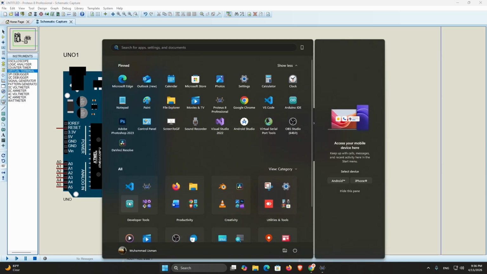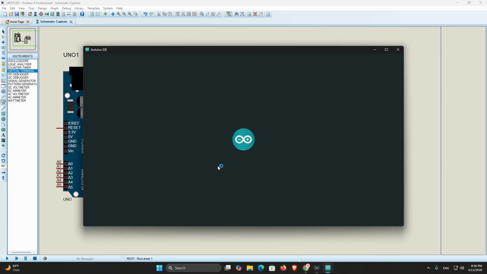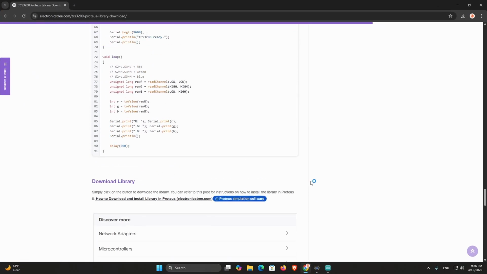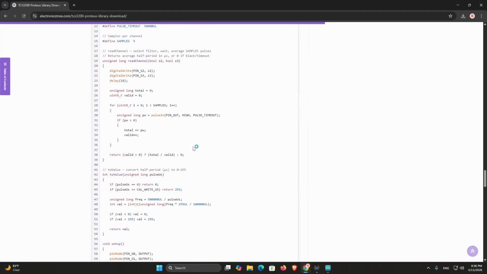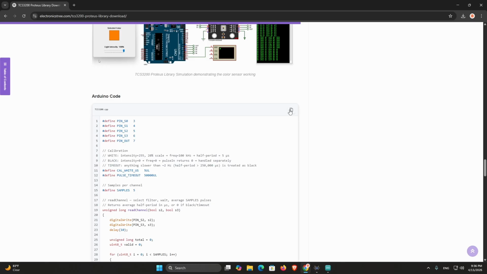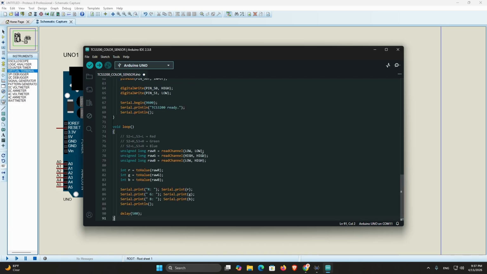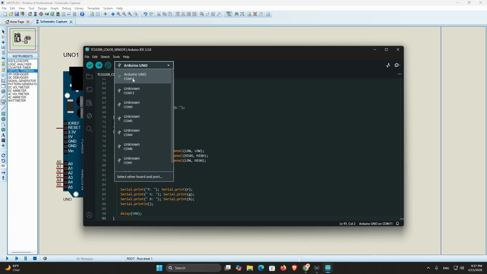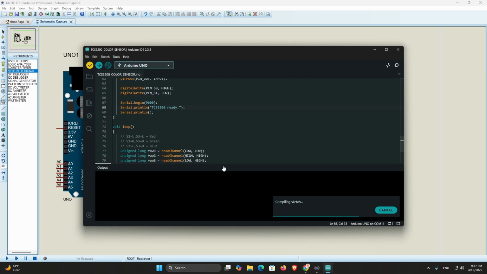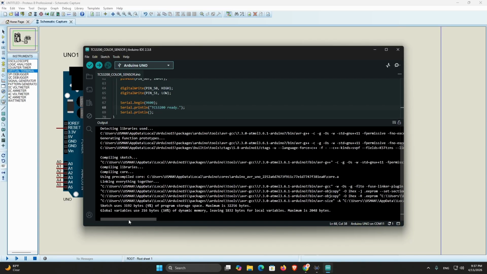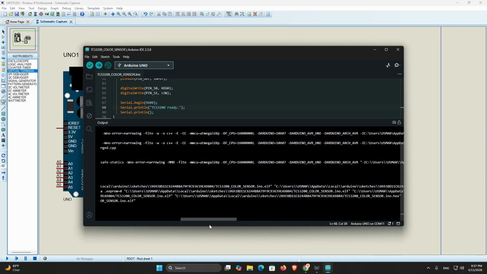You can either write your own code or, for quick testing, use the code from my site. Compile it, then locate the hex file and load it into the Arduino in the simulation.